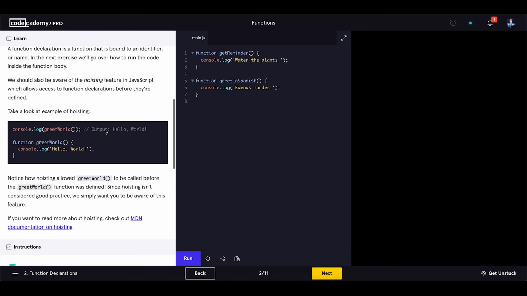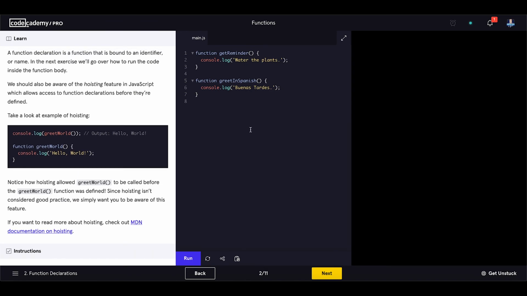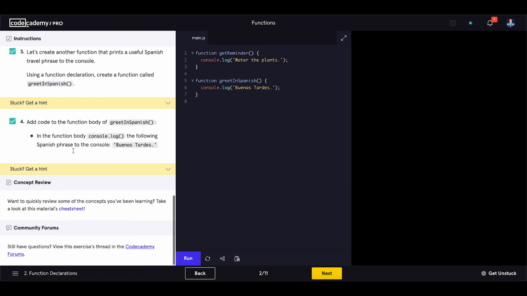In the next one, we will learn how we can invoke these two functions. So basically, it is shown right here. But I will leave this for the next exercise or next video. And now let's continue.